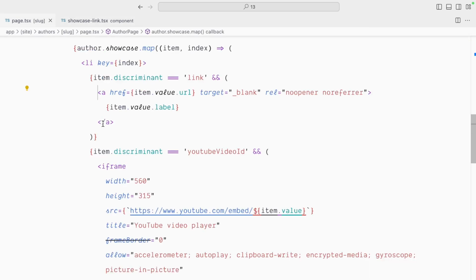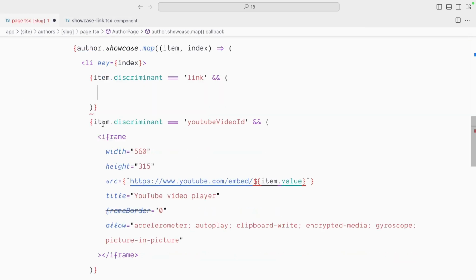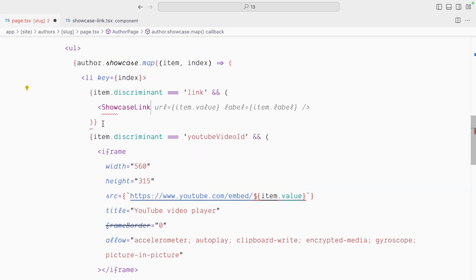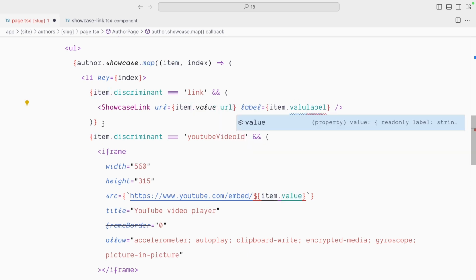Now in our authors page, let's get rid of that. And instead, we're going to import the ShowcaseLink component we've just created and pass the URL and the label. But let's not get confused by Copilot. This is item.value.url and item.value.label.